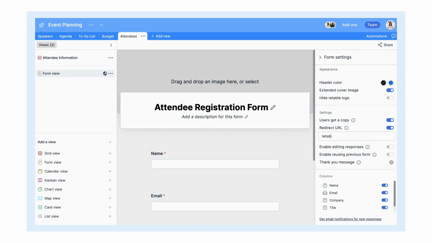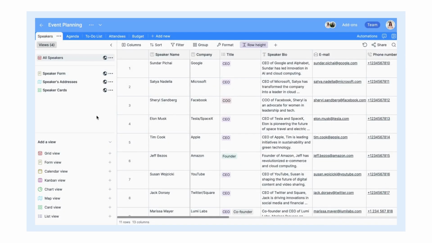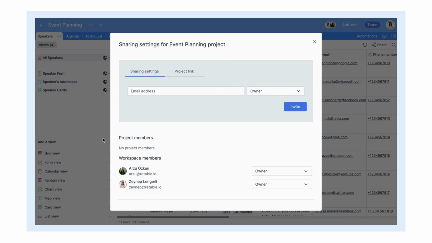By utilizing the form view, you can streamline the registration process, making it easier for attendees to sign up and organizers to manage the collected data effectively. Retable makes it easy to collaborate with your team. You can share your project by clicking the three dots next to the project name.